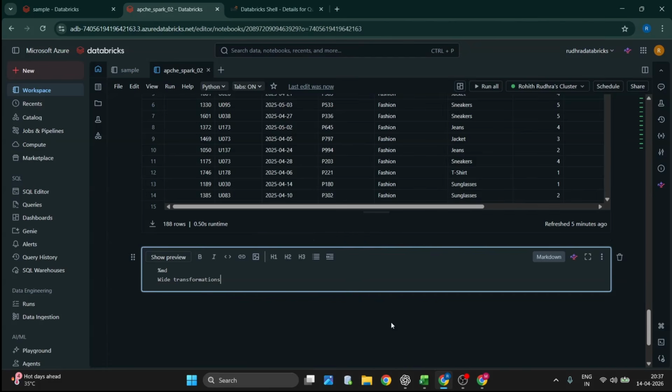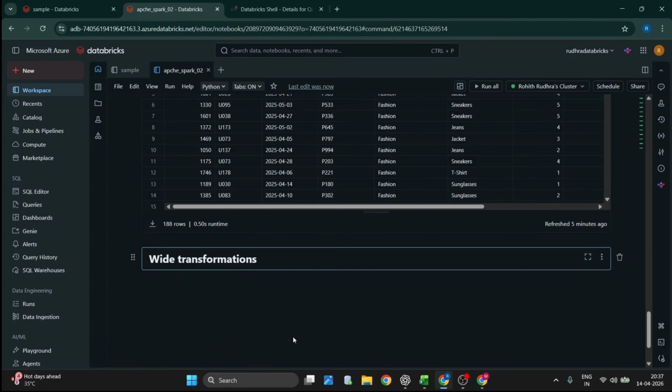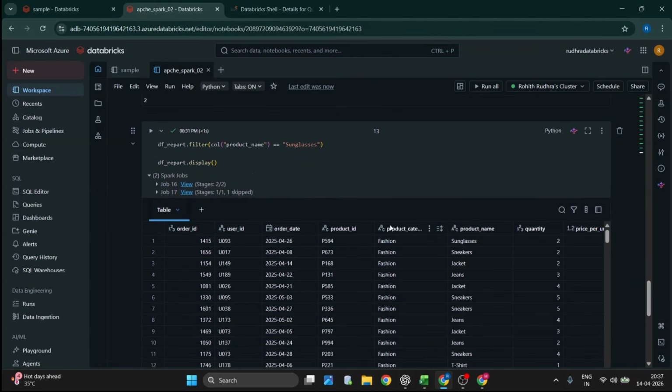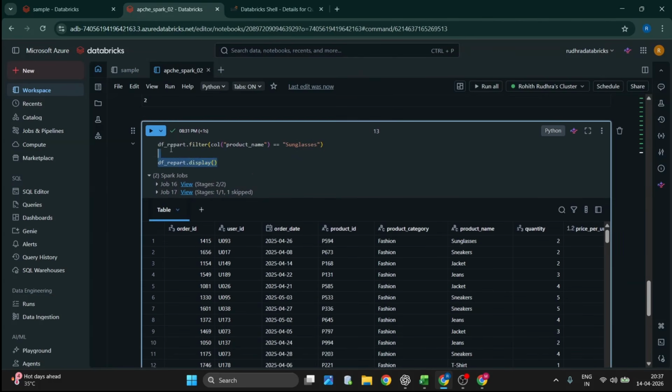Okay. This is wide transformations. Let me take this one. What do wide transformations mean? I need to perform something like a group by now. I won't apply this on the repartitioned data or anything.